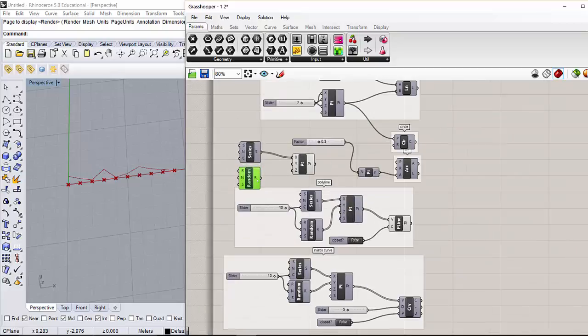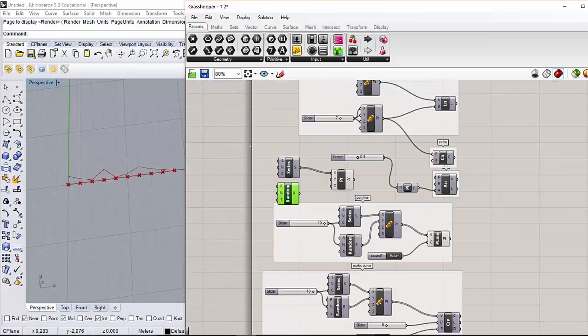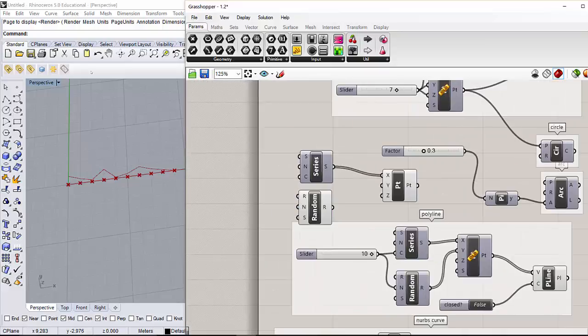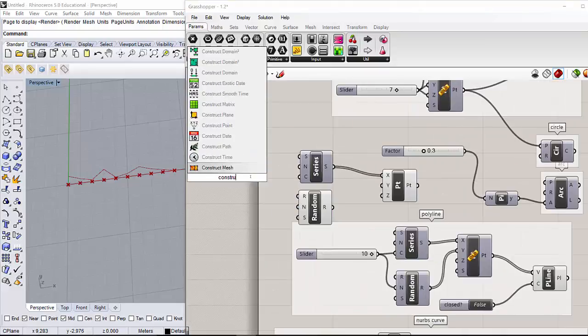Just a quick question. So how did you get this point? You double click, you wrote point, but which one? So I double click on the canvas, and I type construct point. Yeah. Maybe a year and a half ago, they changed the names of a lot of components. It used to be point. Yeah.